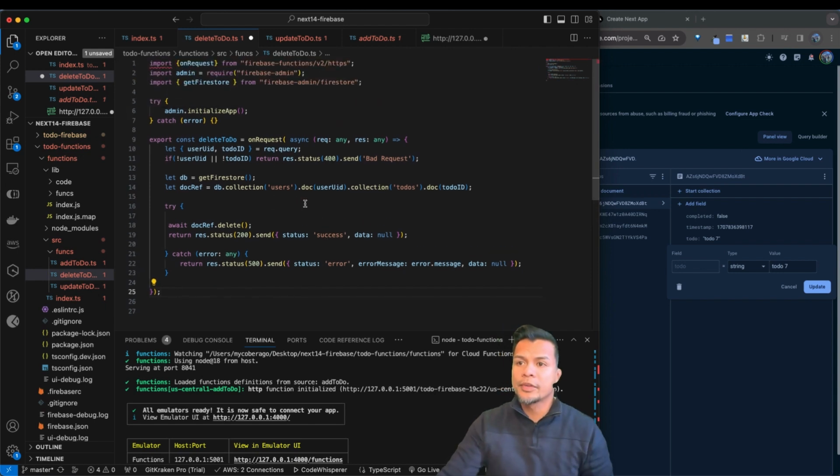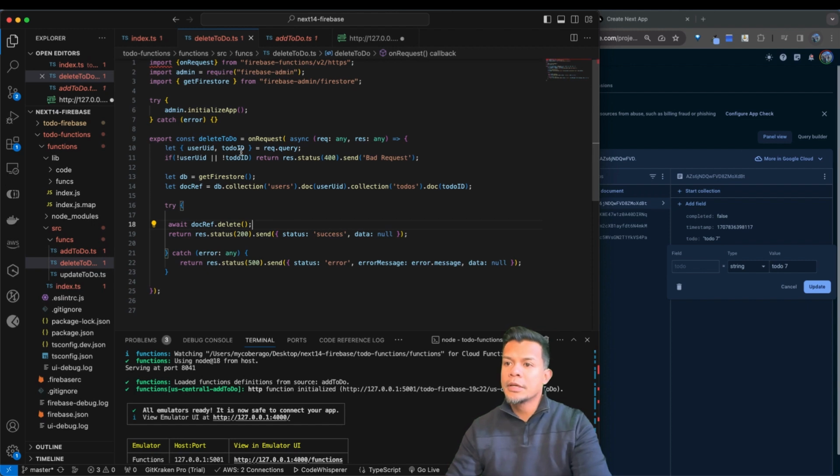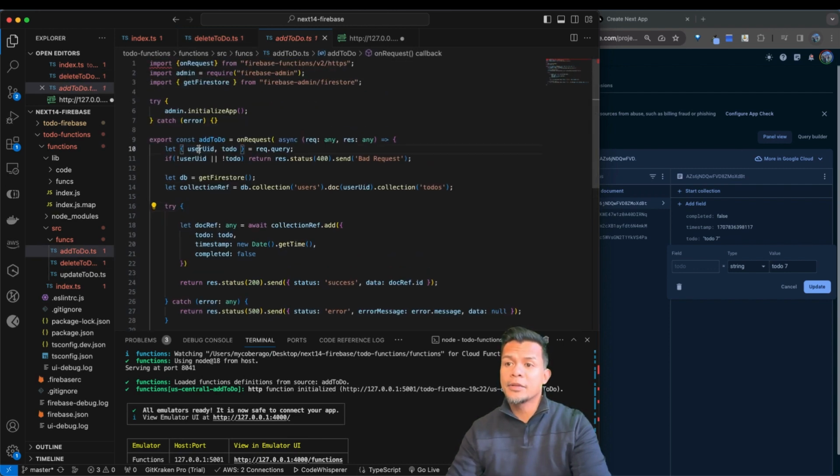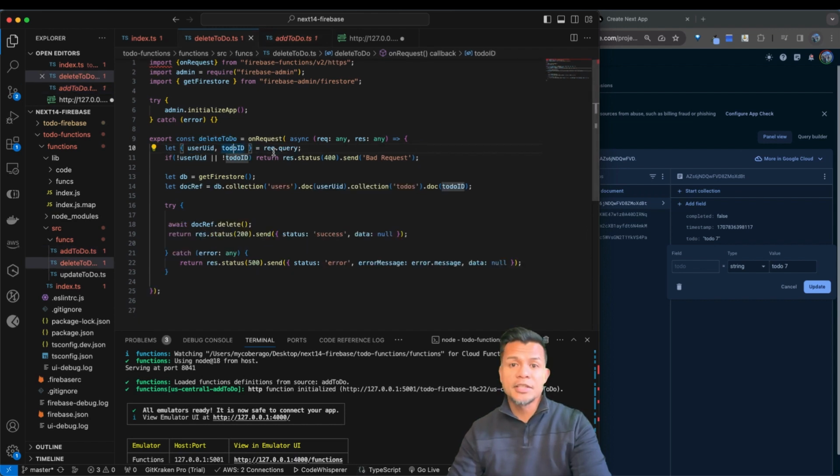Okay, let's go over this quickly so we understand exactly what is happening. In our delete to-do, this function requires 2 items, the user UID and a to-do ID, because we need that as reference to find the item that we are going to delete. If you remember in our add to-do, we were expecting the user UID and the actual to-do because we were just adding something new. In this case, it's going to be different. If neither are present, then we're going to return a status 400 and send a bad request.